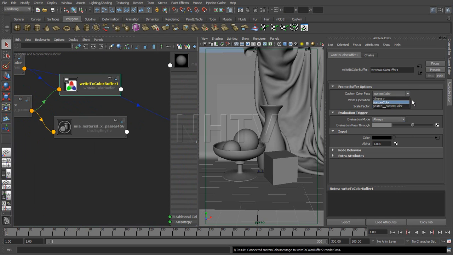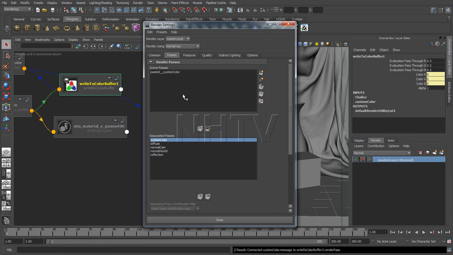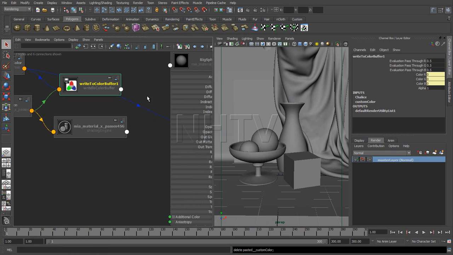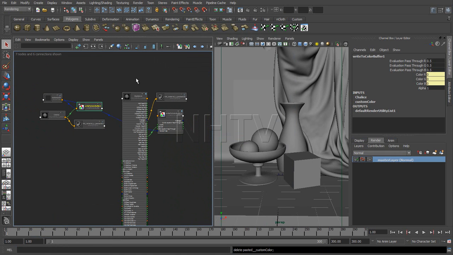We've pasted custom color. Well, that's a layer that I accidentally must have pasted, so let's make sure that we can remove it. Pasted custom color. Let's just remove this one. Like that, it's gone. So everything is set right.